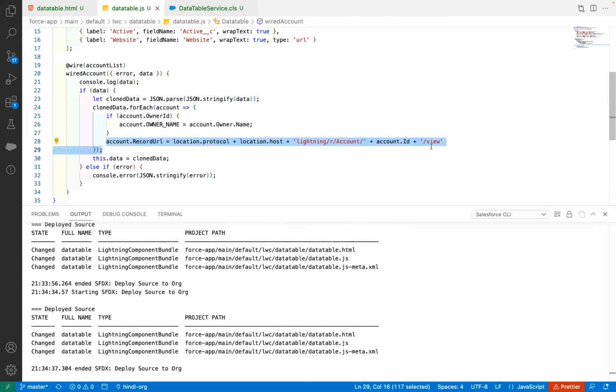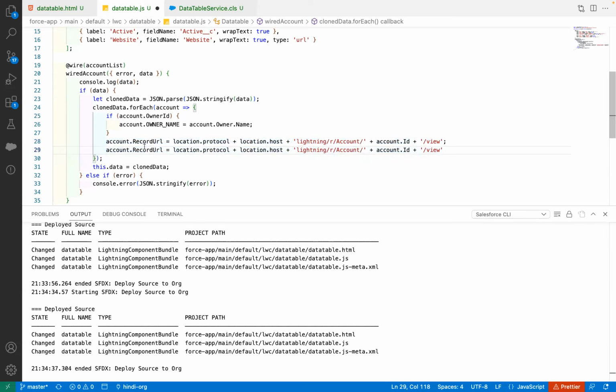We could also say owner URL similarly. Instead of record URL, we could have owner URL if you want. I'm just putting it here. And we can say account.OwnerId and it should be user. So we have got two fields.